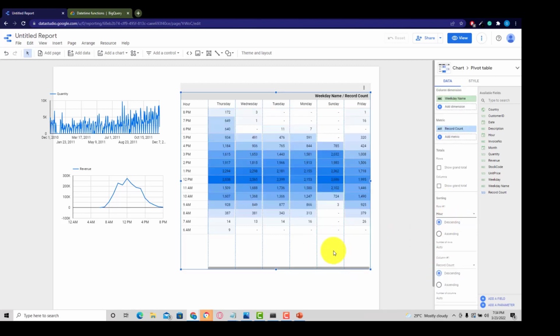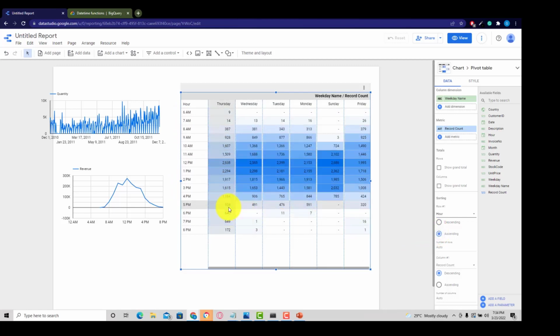If we click on hour, now you can see it's sorted a little bit differently, where we have 8 p.m. as the last part and 6 a.m. as the first. So I'm going to click ascending. You get a better picture of how our data is organized.